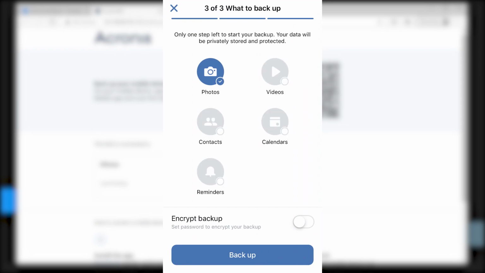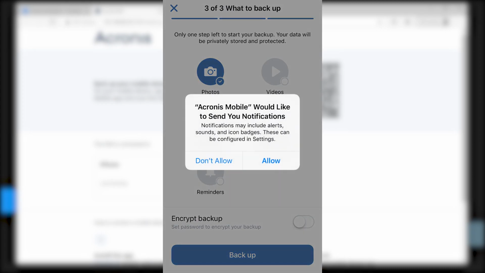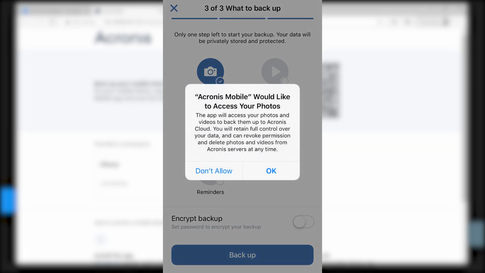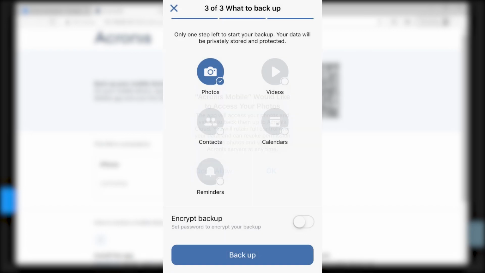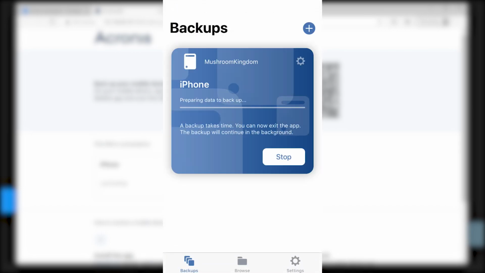If you want, you have the option to encrypt your backup. I'm not going to do that for this. We'll click backup now. And do we want notifications? We click allow. And of course, we have to give it access in order for it to see our photos. And this should only take a few seconds. As you can see, preparing data, backing up. Looks like it's finished. So photos is now backed up.